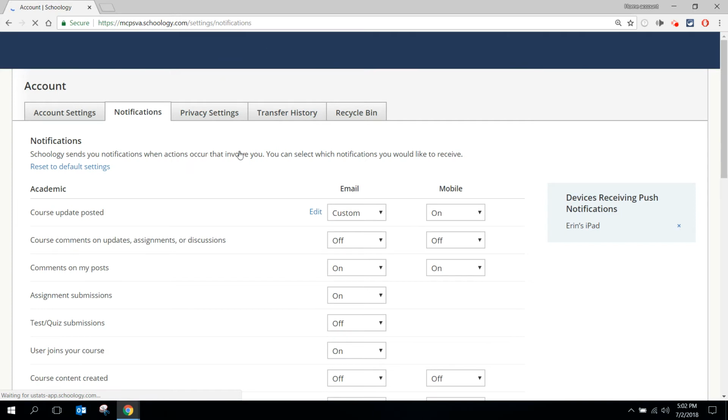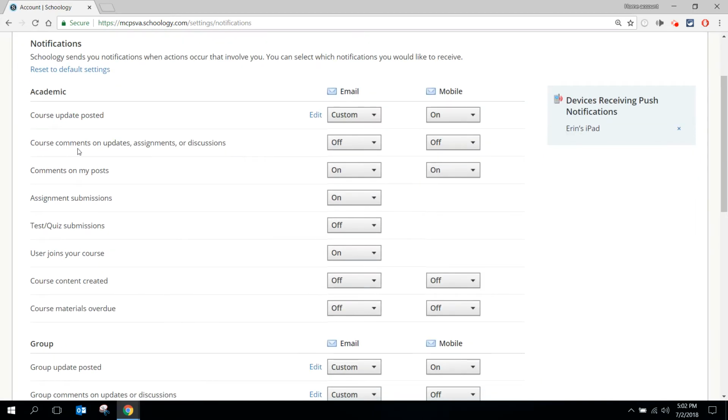Now I'm going to go back to Notifications. Course comments, comments on my posts, assignment submissions. So I'll take these 3 and I'll say, okay, course comments on updates. I don't want to know about course comments. I'll be going to my course regularly, and so this will prevent me from having an email box flooded with course comments. Comments on my posts, I'm going to keep them on though, because I'd like to know if someone wants to communicate with me.